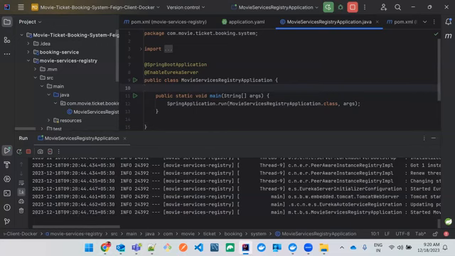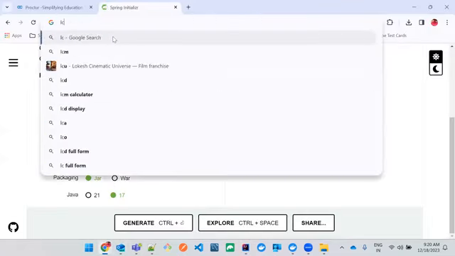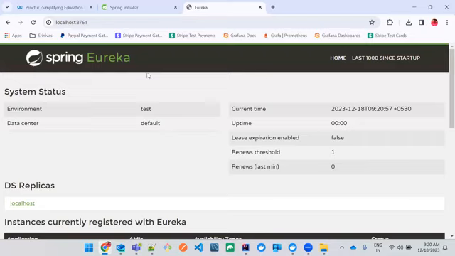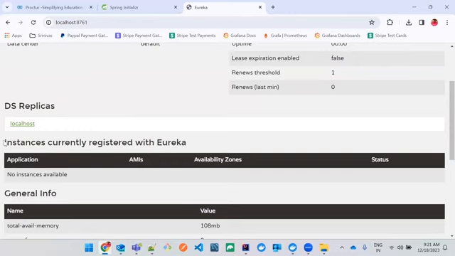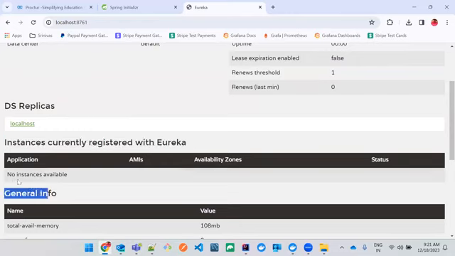The Eureka server has been started and now I can just go to this and enter localhost 8761. Now let's enter this. So we do have something called Spring Eureka, right? This Eureka has, the instances currently registered with Eureka is 0. There are no instances available.